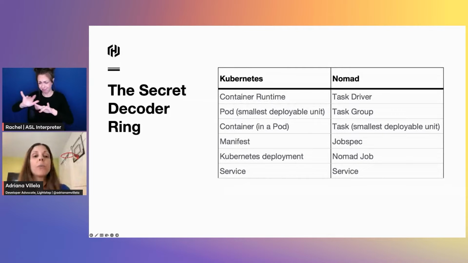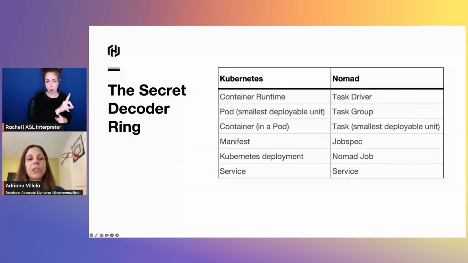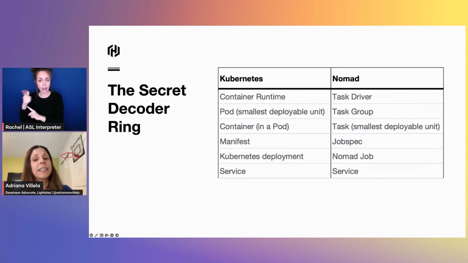In Kubernetes, we have a pod, which is our smallest deployable unit. And in Nomad, we have a task group. In Kubernetes, we have a container, which runs inside a pod. In Nomad, we have a task, which runs inside a task group. And that's the smallest deployable unit.